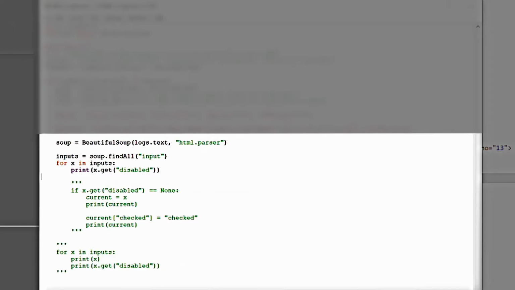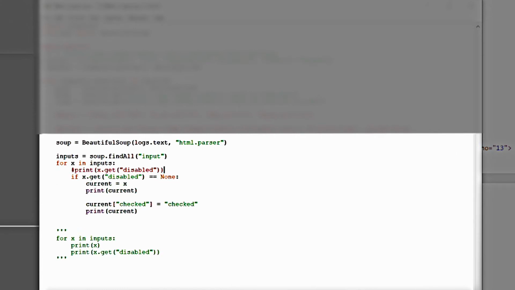So I added some more logic, it being if one of the results came back as none, which we've just seen, then I know that the current is this X. And I simply add a parameter to this tick box named checked, and I set it to checked. This is the parameter added to the HTML to make this tick box checked.